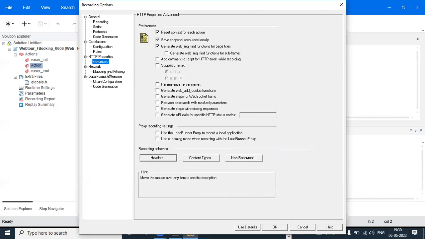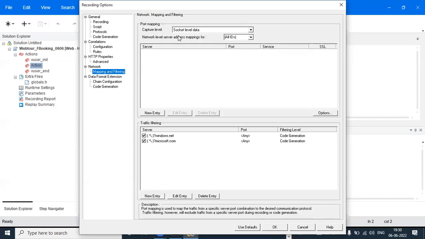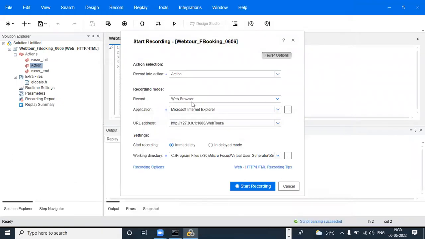Mapping and filter will be there for the socket level data every time. These are the prerequisites, and click on OK. Once all the prerequisites are completed, you need to start recording. Once you click on start recording, which browser are you opening? Internet Explorer. So this URL will open automatically in Internet Explorer.